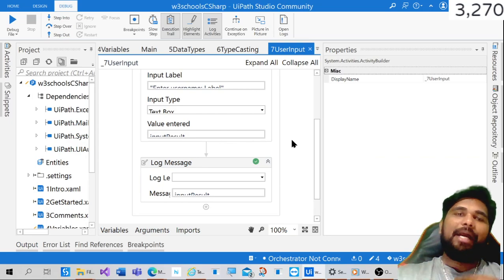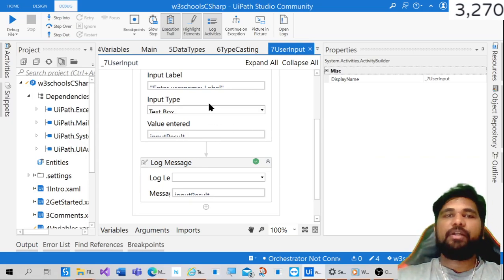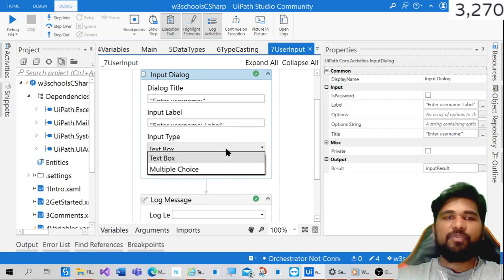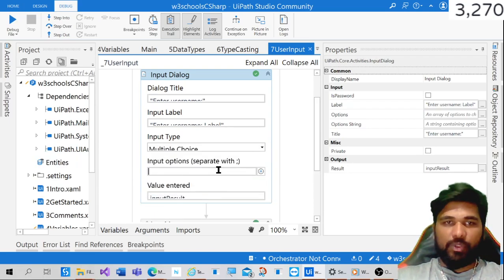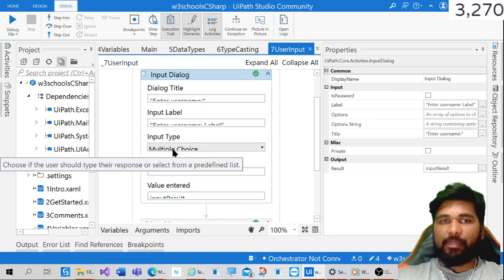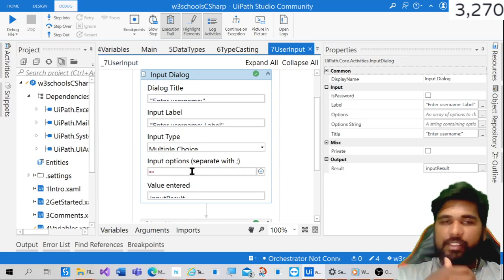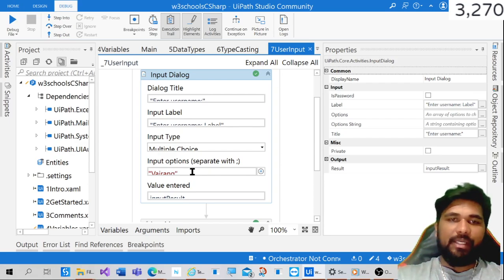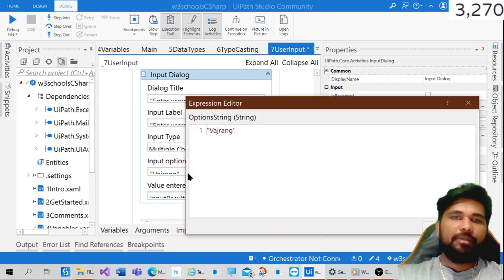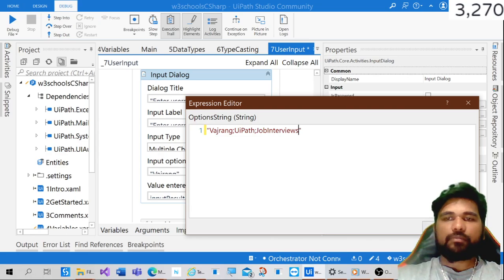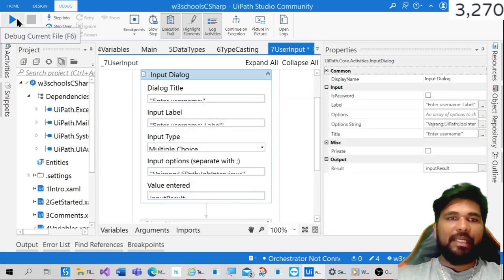What if I want to set a predefined value, so that the user can select only from particular choices? Yes, I can do that. When you click on select multiple choice, there is again an option here, input options. You can add multiple values, but they should be separated by comma. So Control Shift E, Vajrang, UiPath and job interviews. Hit on OK, and then let's run it again.